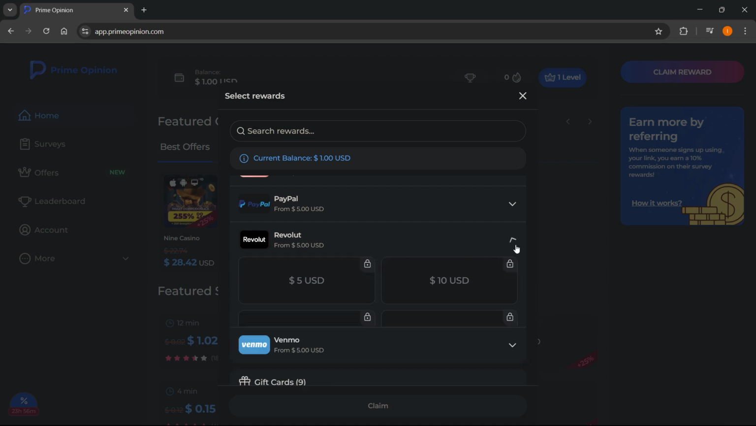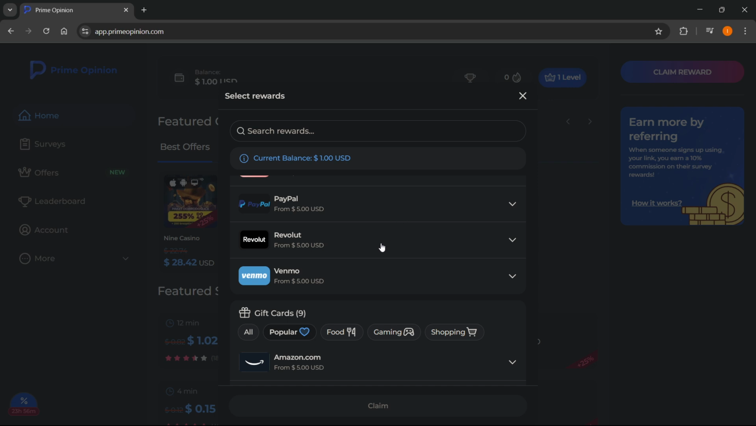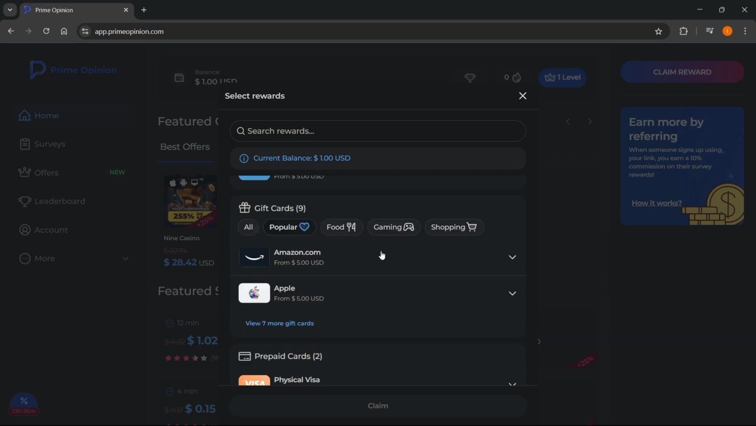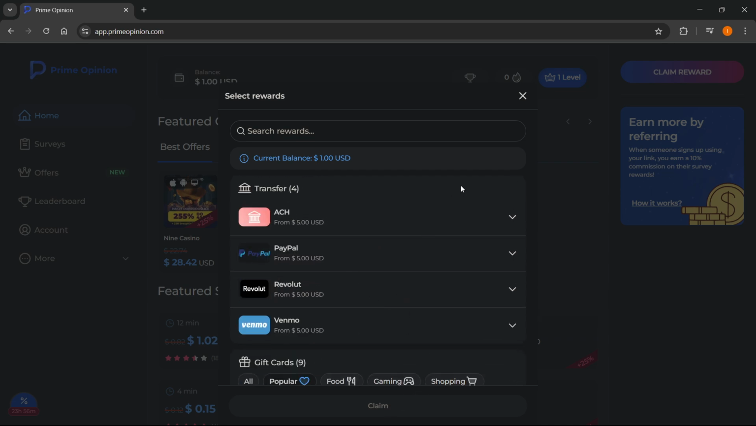So after you do this, after you select your method, just click one of these and then click how much you would like to withdraw, and then proceed with the process where you click claim and then put in your details, and then your money will be withdrawn and sent to you. So that's pretty much it.